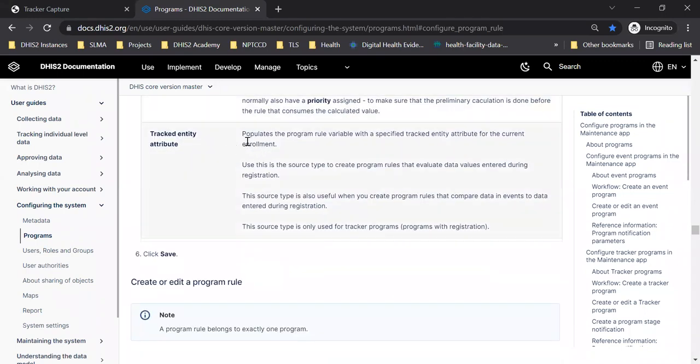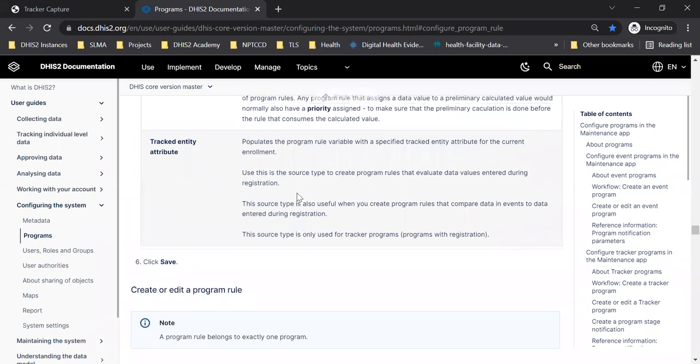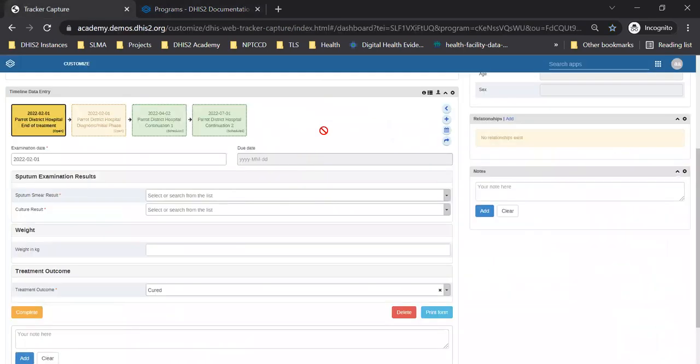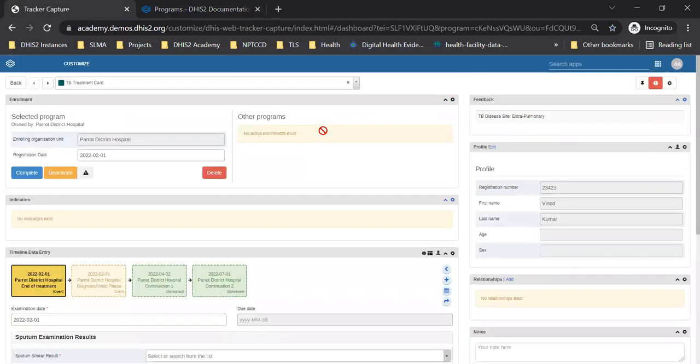Then the tracked entity attribute, which we will see in a different example, where you use the attributes, not the data element, as the source. So we can see that in our next example. I hope with this exercise 4, some of you might have been able to create it with me, some will create it later. So I hope it's clear. So let's move on to exercise 5 in the same program, the TB program.